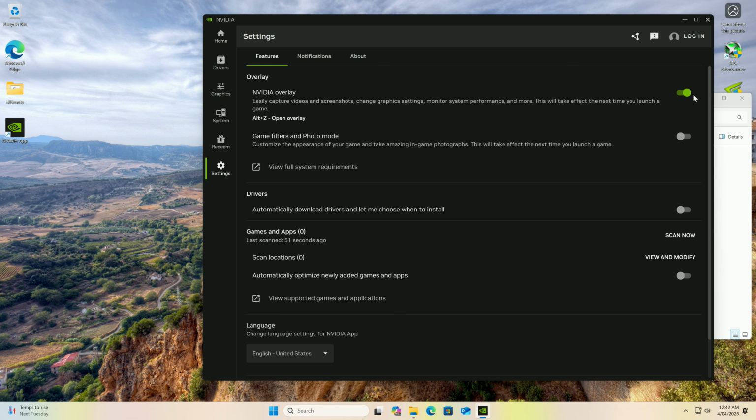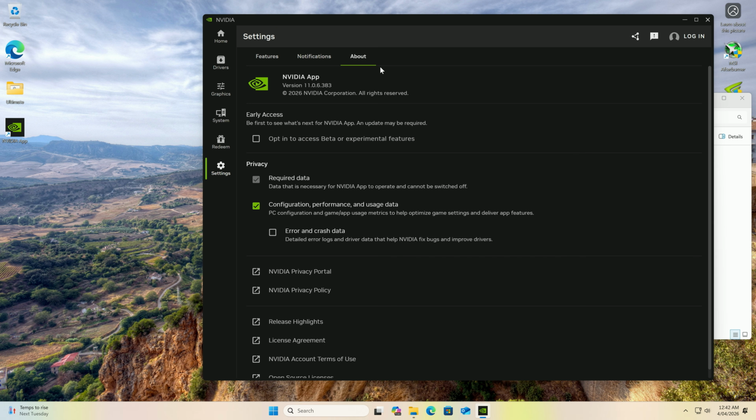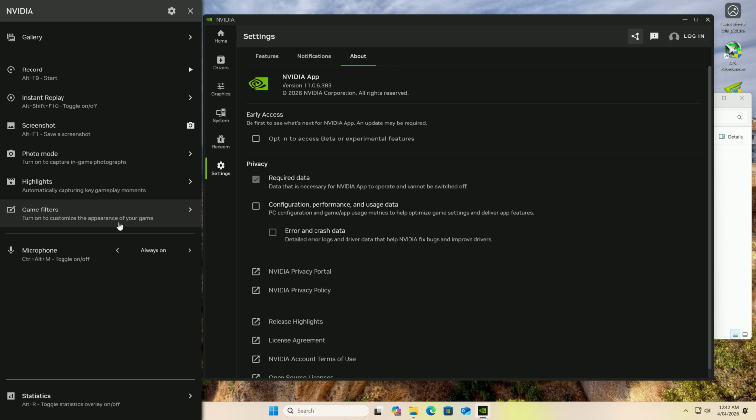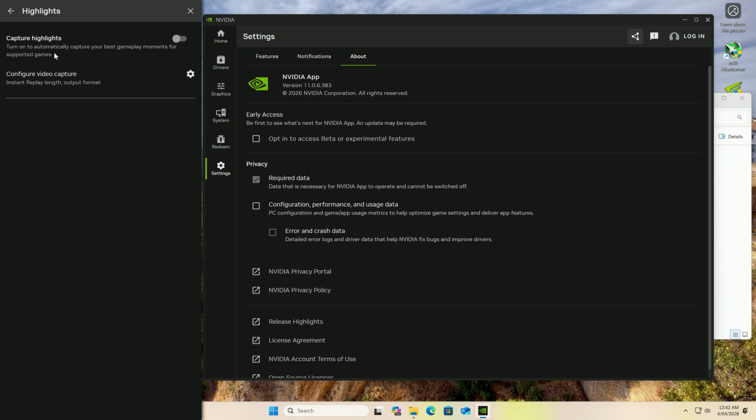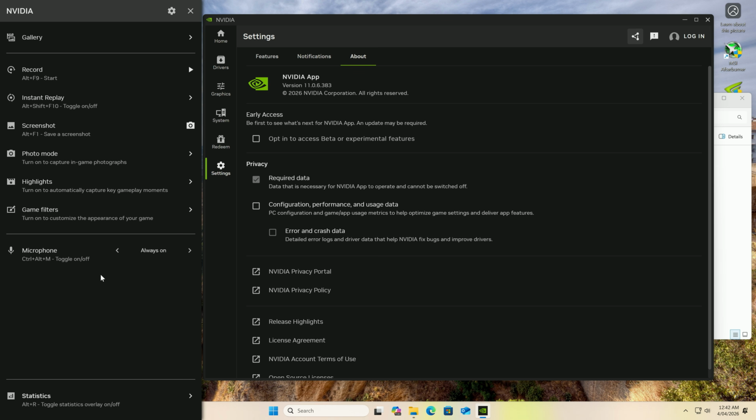So we can enable and disable the NVIDIA overlay. I'd recommend making sure that game filters is turned off. I like to turn off notifications because they're annoying. Now, if you do want to record, I do recommend making sure you have highlights off so they're not always running in the background. Try to avoid using statistics if you can, unless you're genuinely benchmarking, because you'll lose a few frames with that. And I'm pretty sure that just about covers everything.